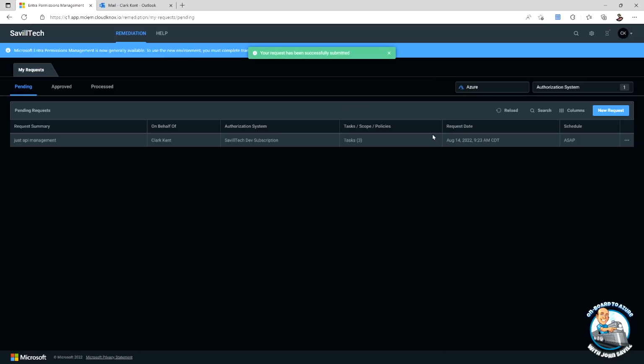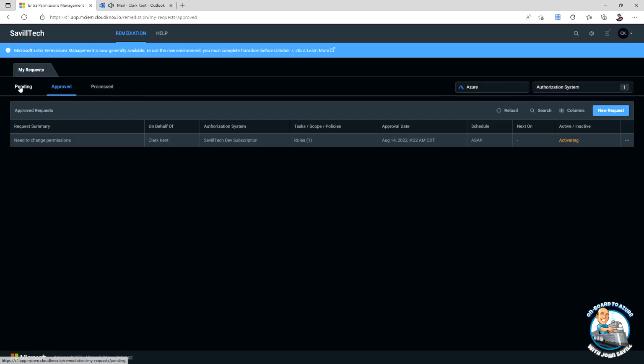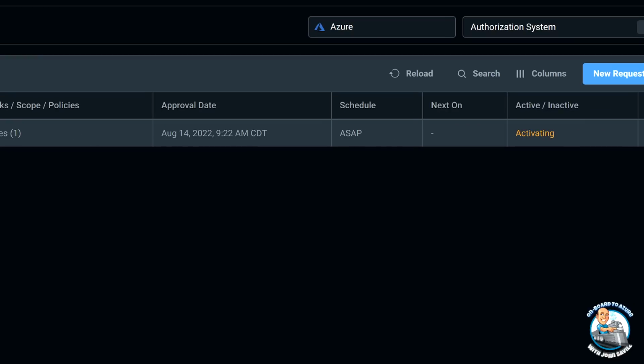So now I've got a second request. Now this time, remember, it's just for those particular tasks. And I can see my approved one is in there as well. And I can see my pending. Notice that approved one is currently in activating status. That's still going through.